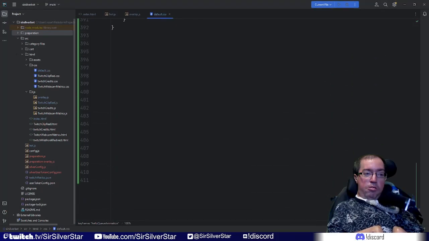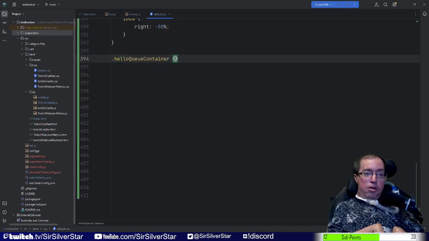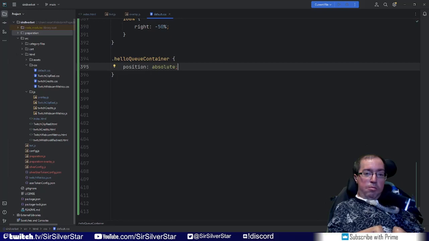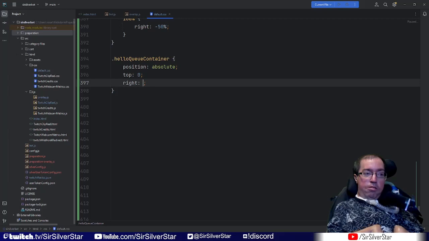So now what we're going to do is we are going to create a new CSS class. So we're going to call this one .helloQ container. And within this, we want the position to be absolute because we want to be able to precisely place everything on the screen. And then we want the top position to be fixed at the top of the screen. So we want this to be at the top edge. So we're going to say top 0. And then we want this to start all the way off screen on the right. So just like at the beginning of our animation, we're going to set the right to negative 50%. So it's way off to the right side of the screen to where you do not see it.